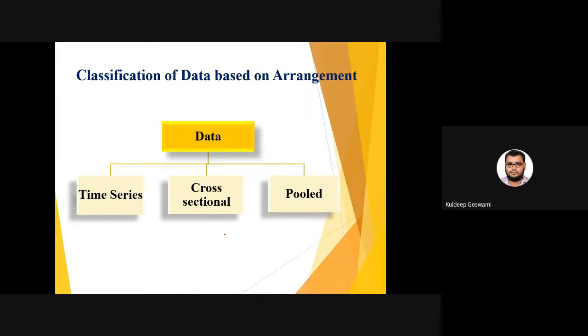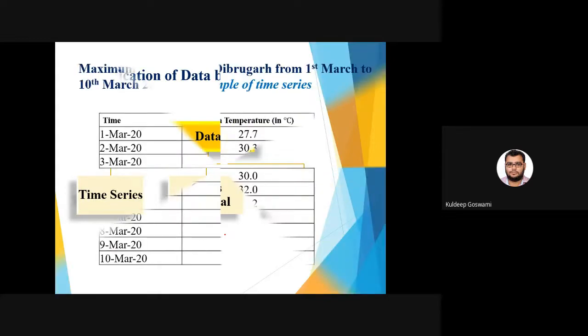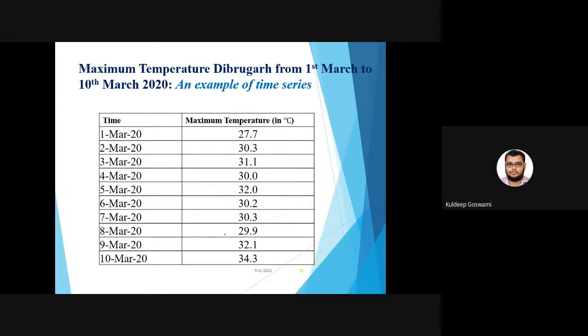So again, depending upon the arrangement, data can be divided into three categories. One is called time series, second one is called cross-sectional, and third one is called pool data. I'll show you the example. This is the maximum temperature of Dibrugarh from 1st March to 10 March 2020. This is an example of time series data.